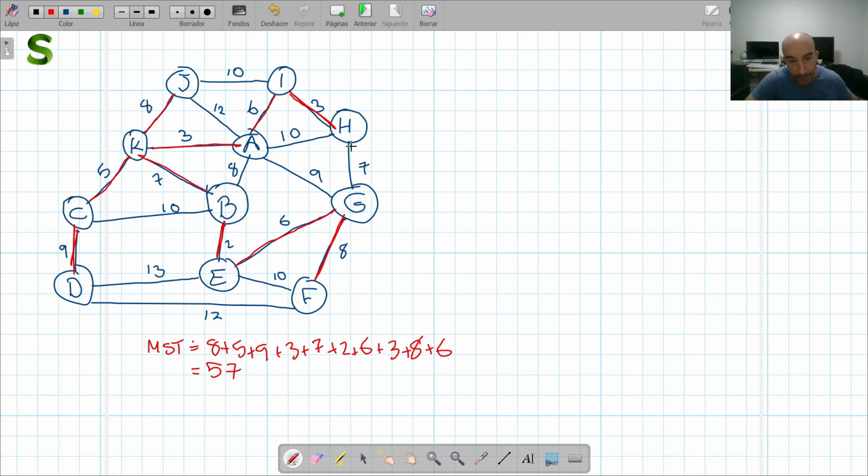Remember, if I had chosen the other 7 instead of this one, I would have gotten an equivalent spanning tree with the same weight, because I would just substitute one 7 for the other, and it would also be a minimum spanning tree. Both would be valid. Okay.